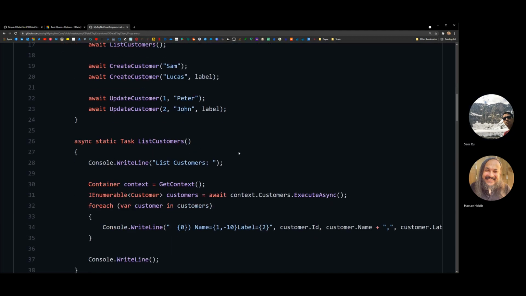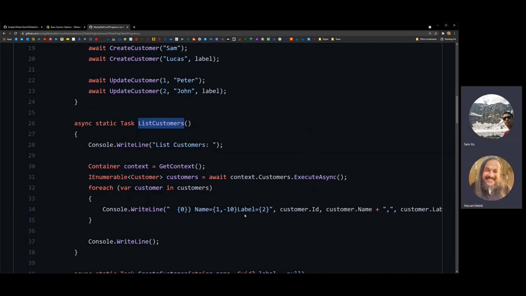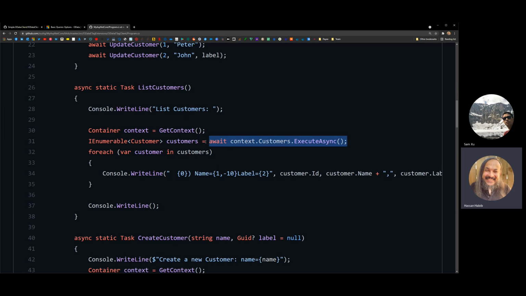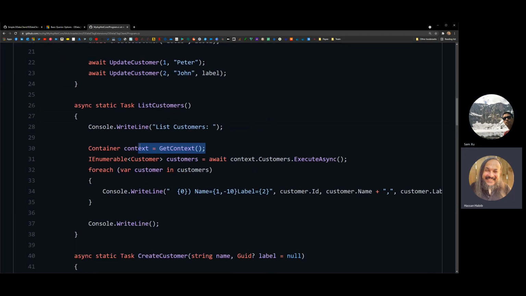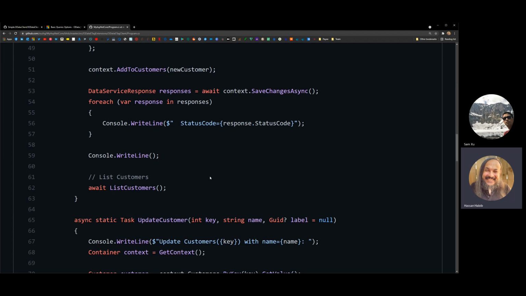So in Program.cs you basically created a list of customers. Okay, I see all of this. I see it right here. So you have a thing in here that basically says, give me the context. And this context, you got it from where? Let's see. Get context right here.